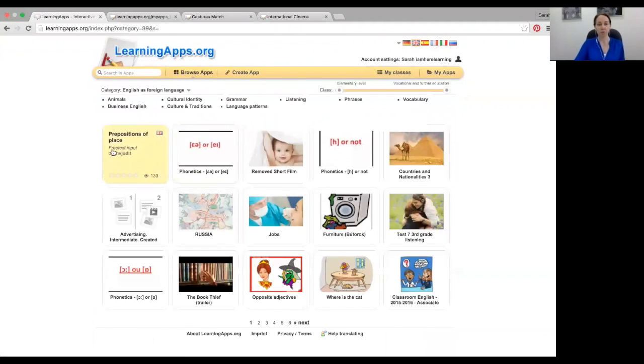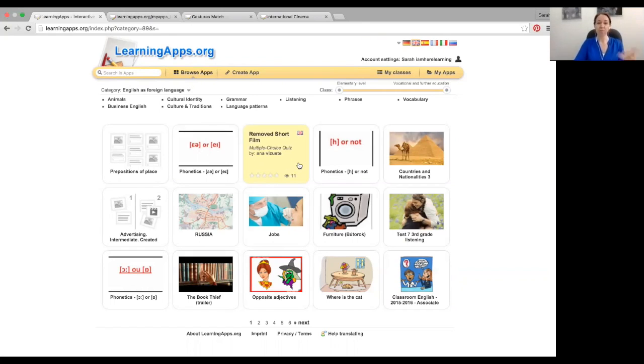And when you just put your cursor over any of the apps, you can see some of the information. First, if you're teaching in English, you want to see that little English sign up on the right-hand side. You can see if it's been rated or not, how many people have viewed. Usually the higher number of views means the better the app is. You can also see what template they use. So this person used multiple choice quiz, who created it, and what the title of this app is.